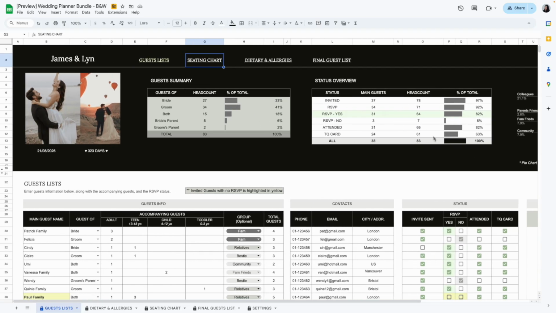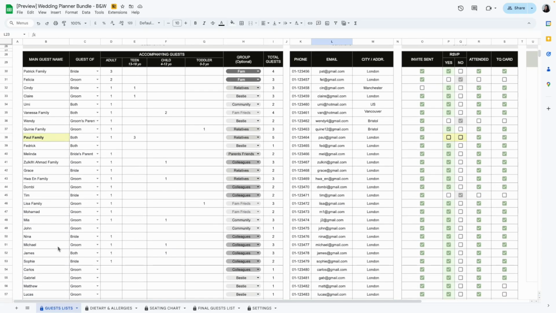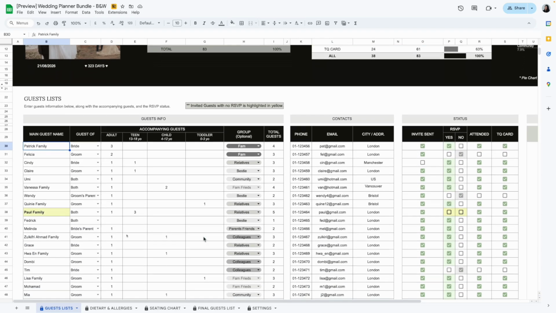If this sounds like what you are looking for, stick around as we will walk you through step by step how you can start planning for a perfect wedding. Now, first of all, let's start entering the name of the guest that you wish to invite. Here we have some mock-up samples.